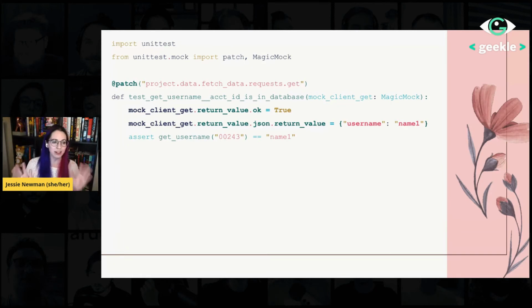And what's going to happen now is if you call get username with any parameters, when it gets to request.get, it is always going to return an object whose OK is set to true and whose JSON function returns username: name one. And so now we can do some tests without actually calling into a server or anything.